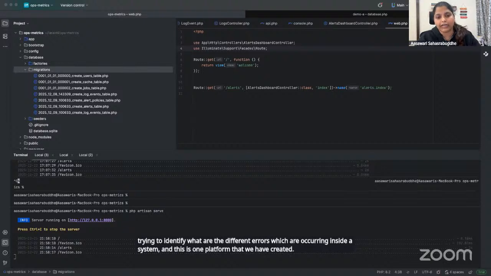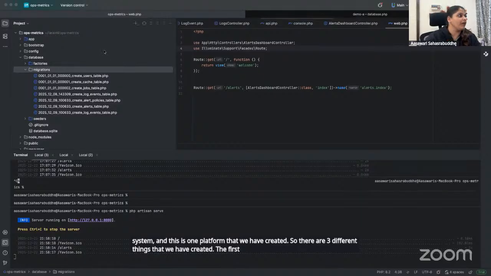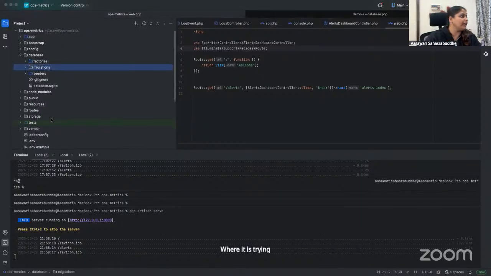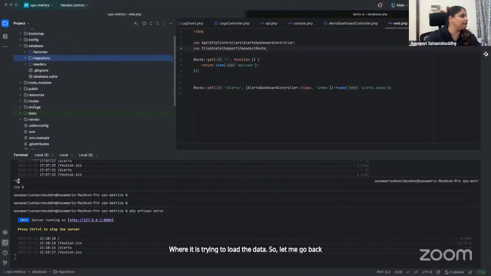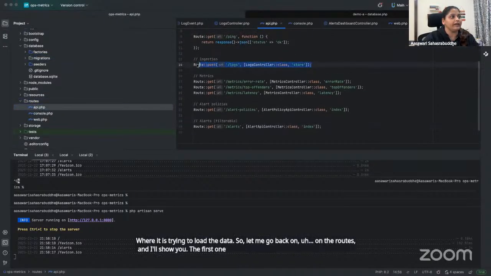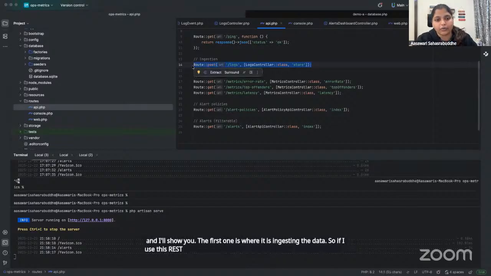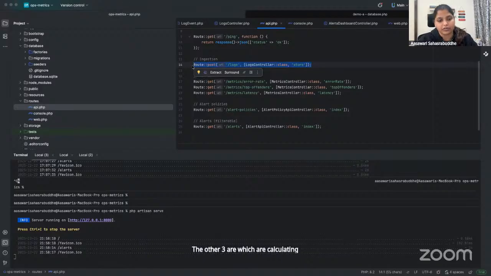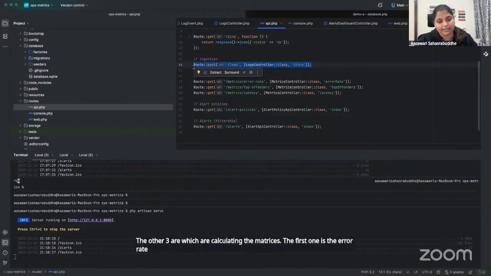There are four different things that we have created. The first is the ingestion, where it is trying to load the data. Let me go back to the routes and I'll show you. The first one is where it is ingesting the data. If I use this REST API, it is going to insert the data into my system. The other three are calculating the metrics: the first is the error rate, then there is latency, and then there are top offenders. We'll talk about this when we are discussing the metrics.